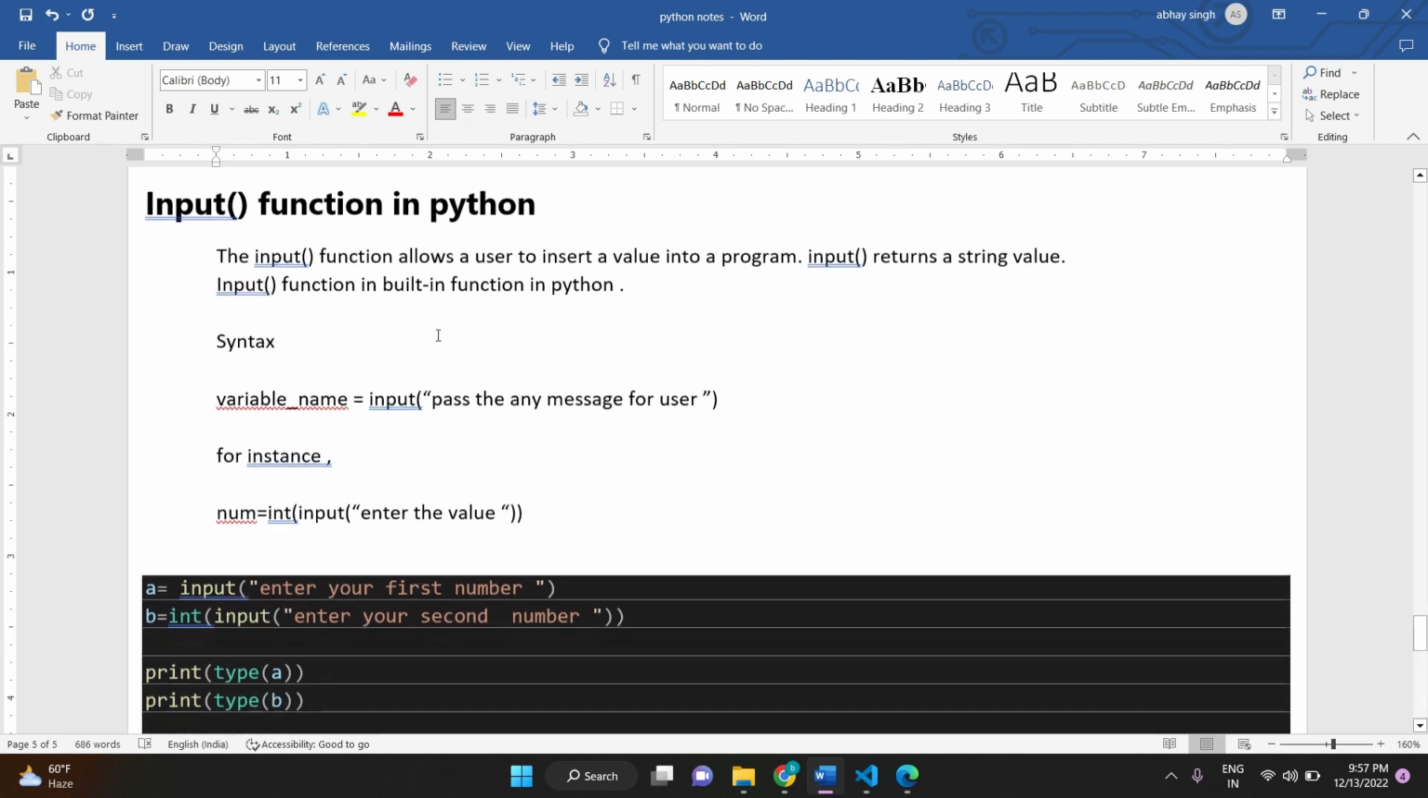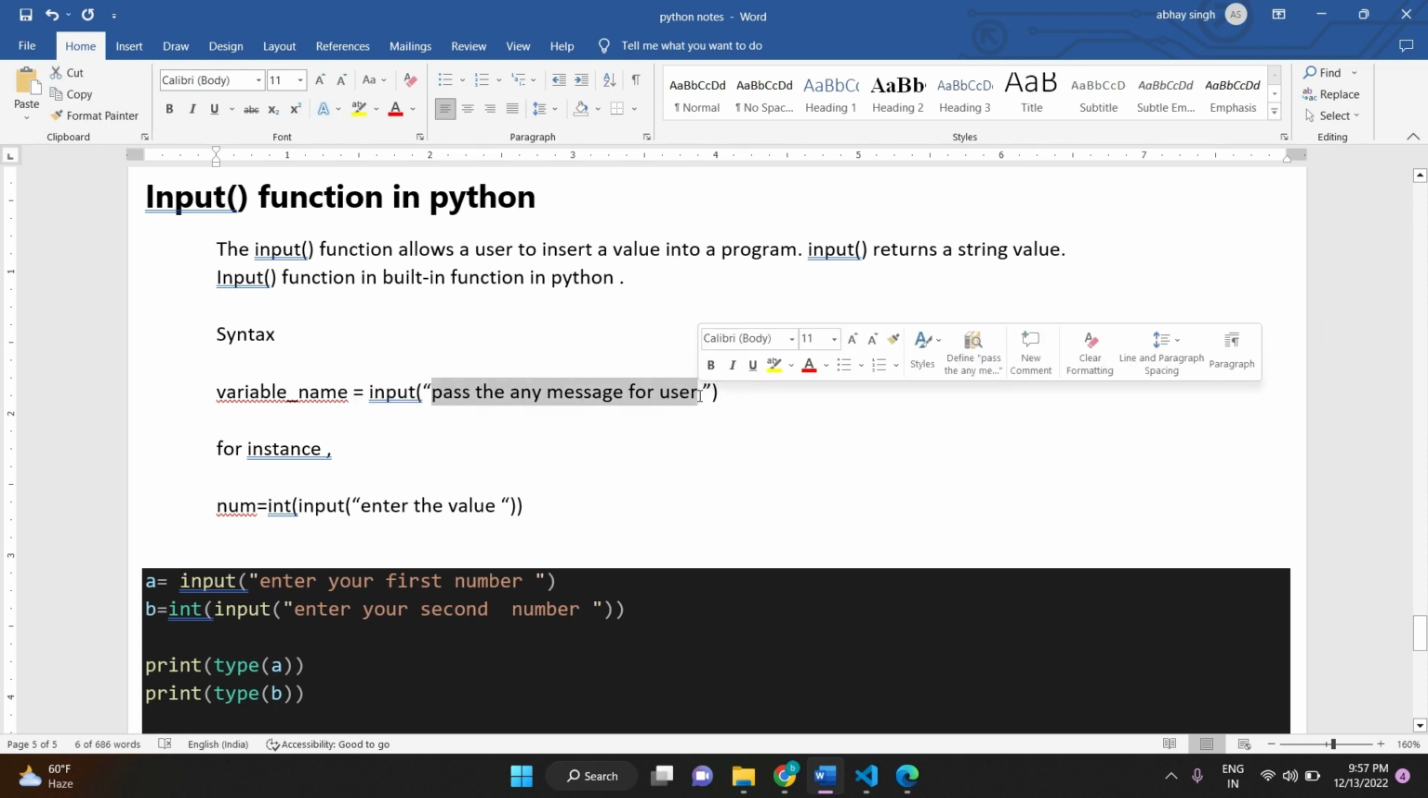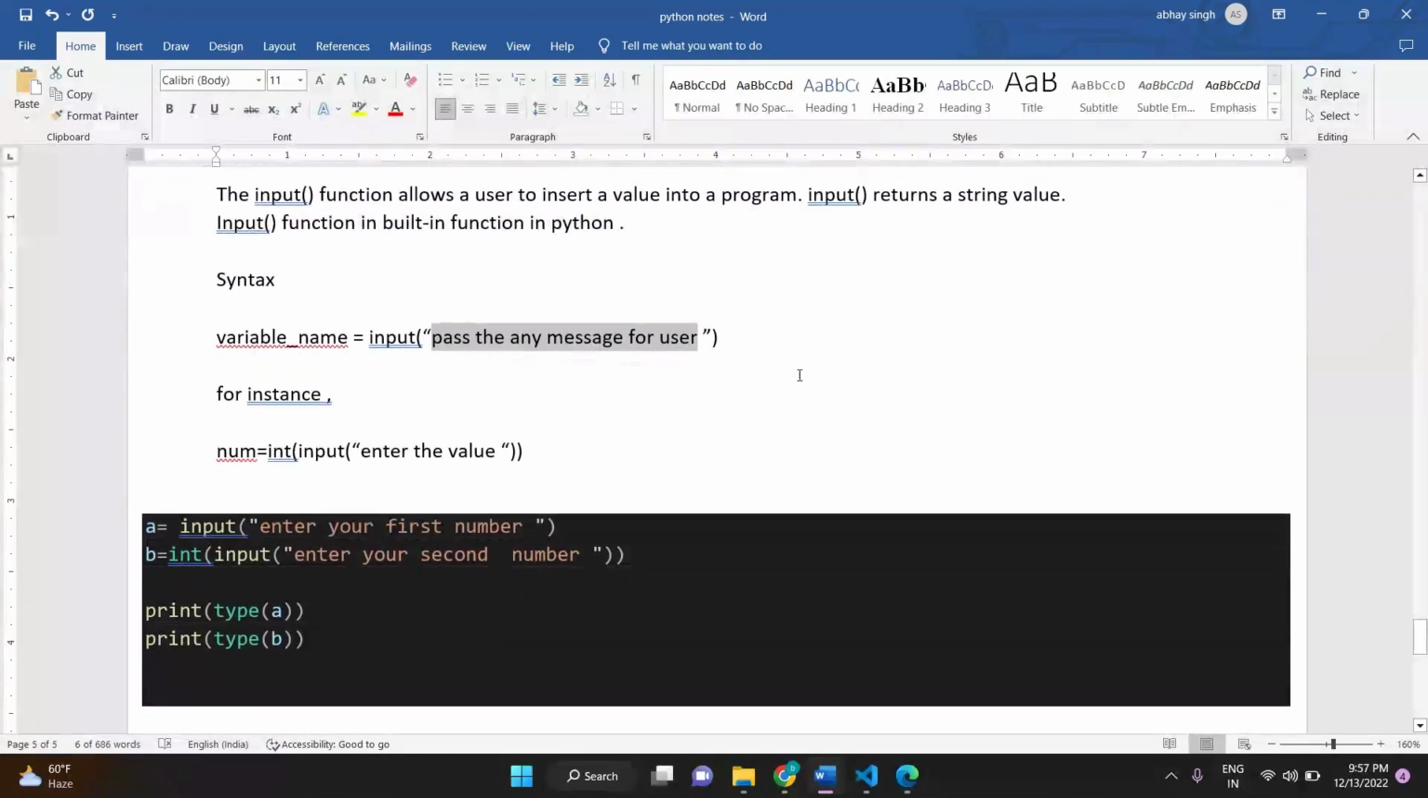And what is the syntax of the input function? First we write the variable name, then equals to, then write the function name, which is input, and inside it you pass any message for the user if you want to show it on the output screen. This is a very simple syntax of the input function.